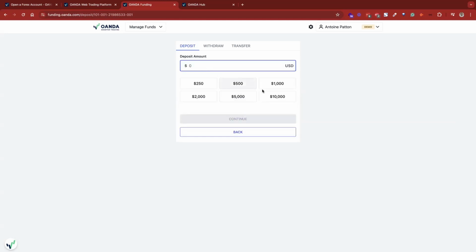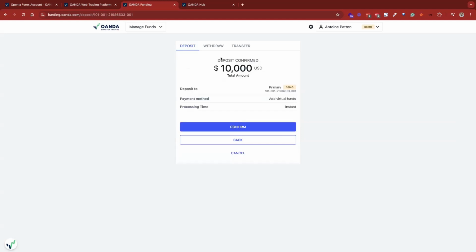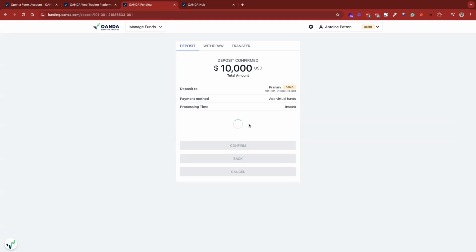And then say how much I want to add. So if I say $10,000, click continue, deposit confirmed. Now it's going to go ahead and add those virtual funds to my demo account.